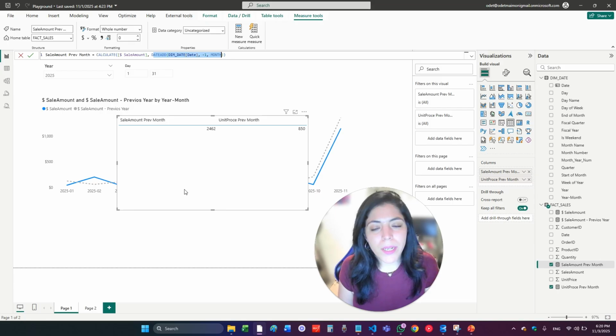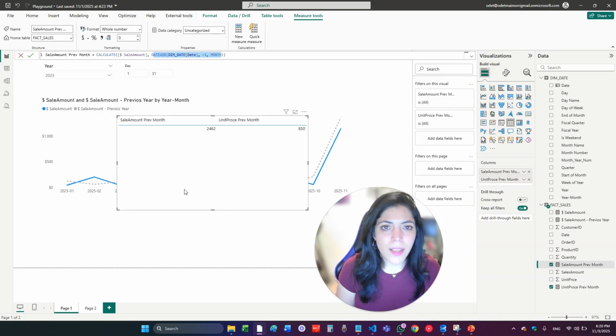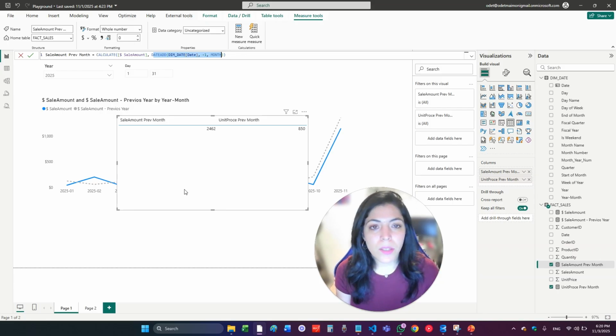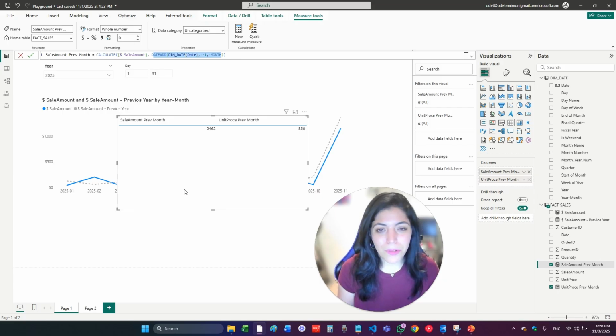This is pretty amazing because, as I said, we know that measures can be long, and sometimes we repeat ourselves because we cannot reuse logic and recycle it as we can in other tools. But right now, with this feature, we can do that. So let's start and use this function, and you will understand what I'm trying to do here.